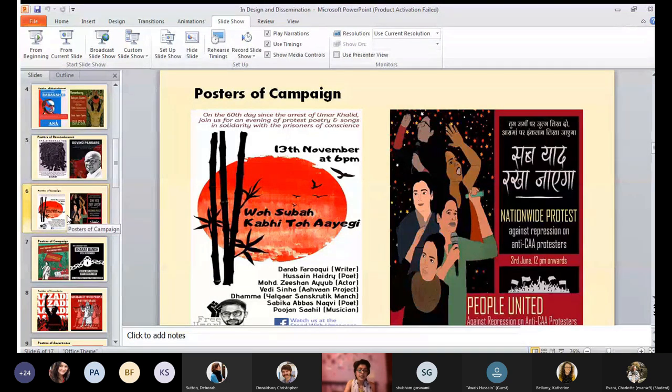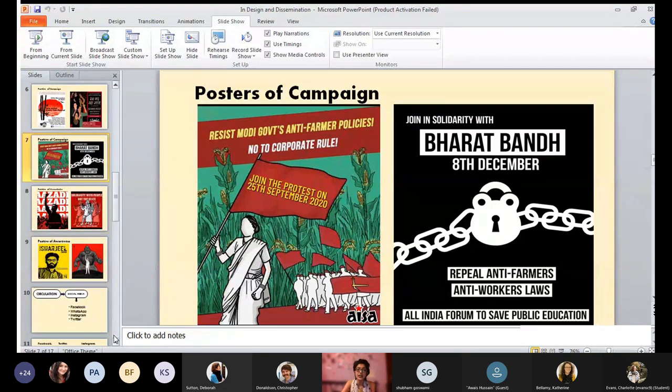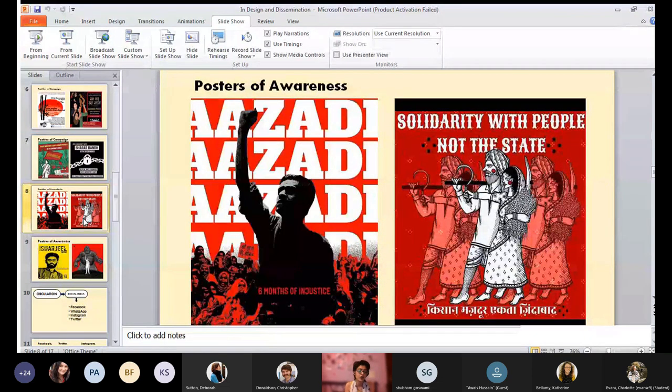Next, awareness posters are also becoming one of the most commonly produced posters, as they address the events they are going to conduct, and through which they are gaining the momentum of the protest. The last category is awareness posters, or posters of awareness. In these posters, what is written in the background is Azadi, which means freedom.